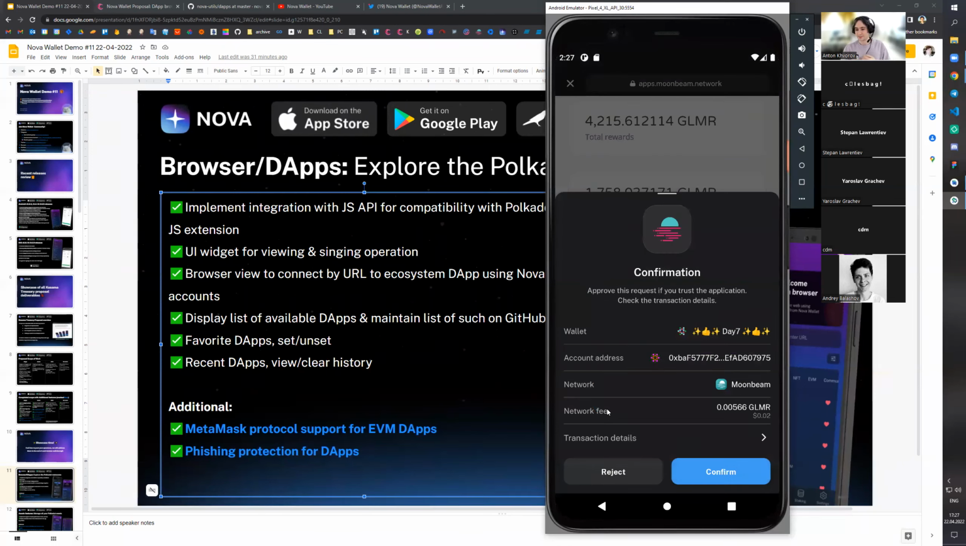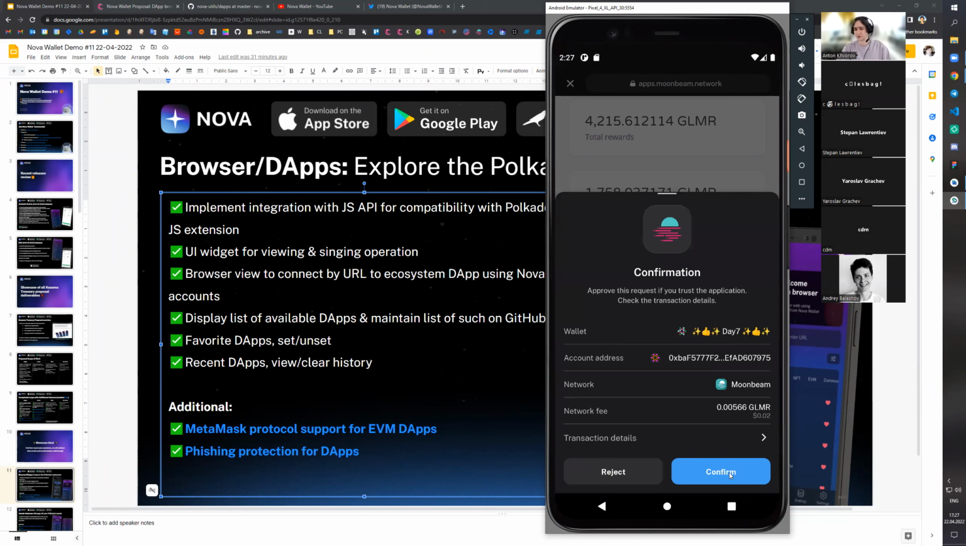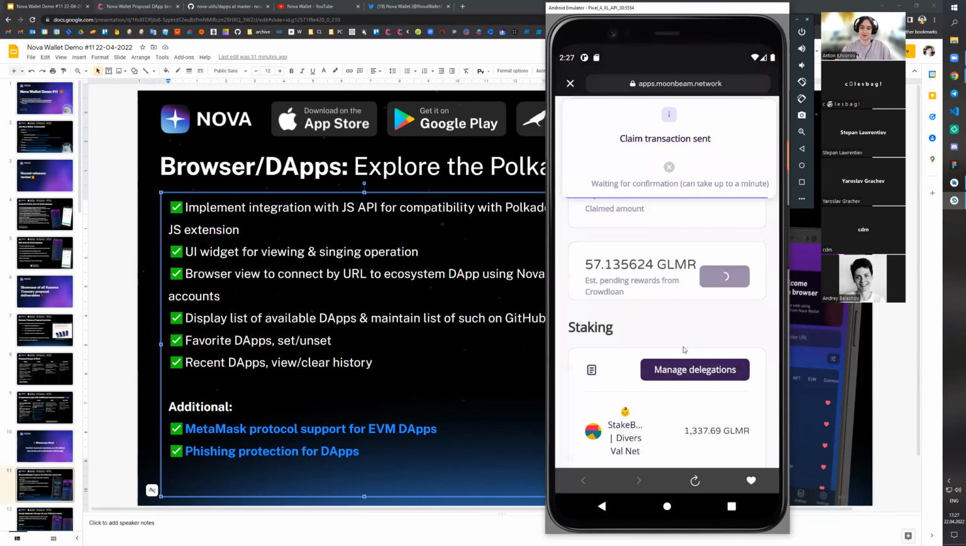The UX is pretty much the same, right? So as soon as we tap on any action on this DApp, either EVM based or Polkadot extension based, it's the same. So we need to confirm any operation which the DApp suggests to us, right? And in this case, we would like to basically do the crowdloan claiming. Crowdloan rewards claiming, sorry. So let's do that and see how it works.